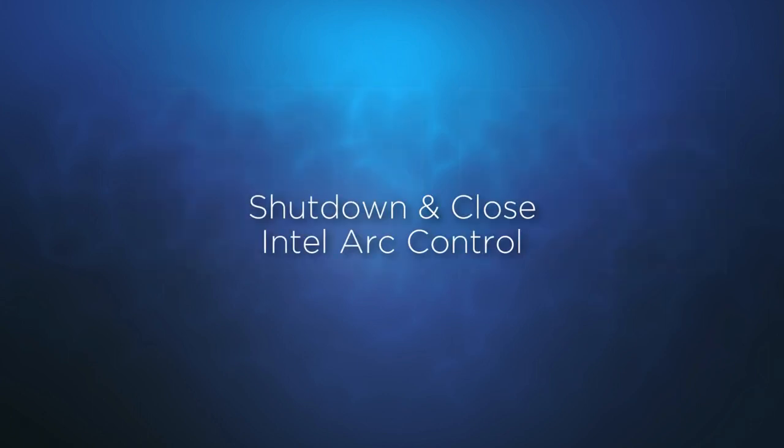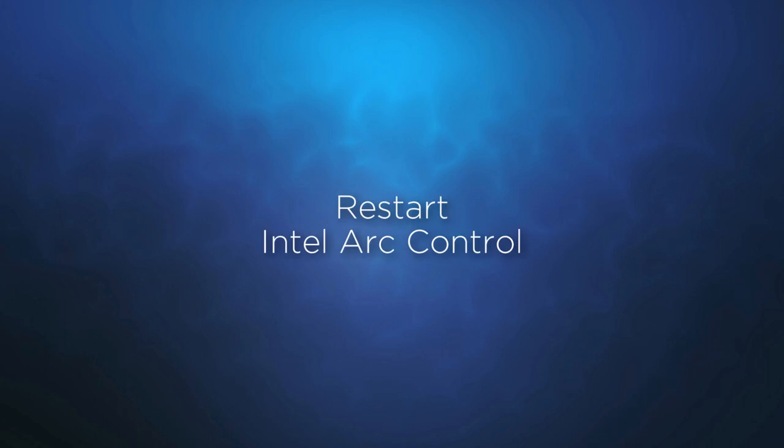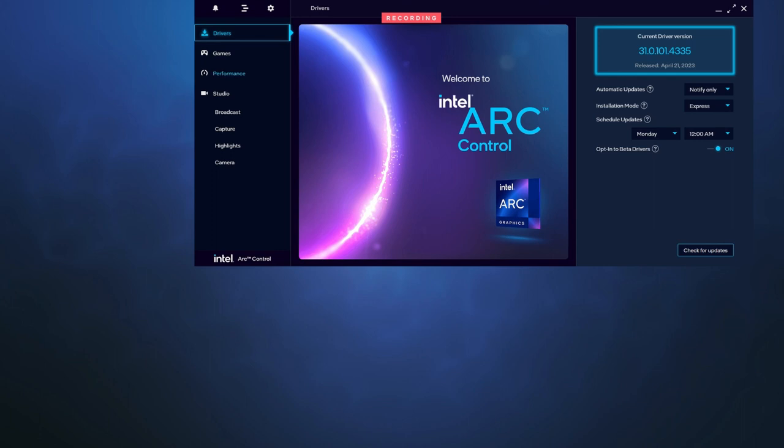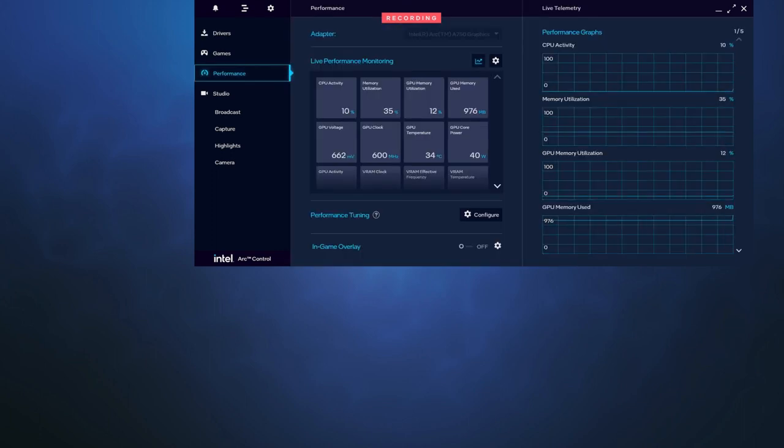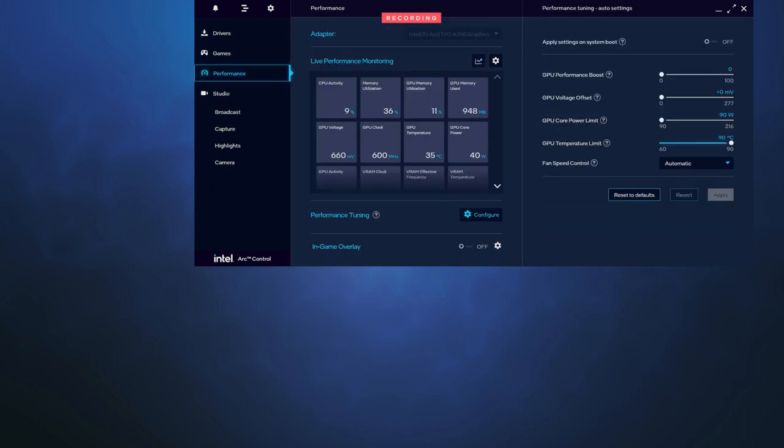But let's make sure the change takes effect. Completely close out of Intel Control Panel, then restart it. Once it's loaded, go to the Performance tab. There, move down to Configure, and over to the right, notice the new Fan Speed Control option.